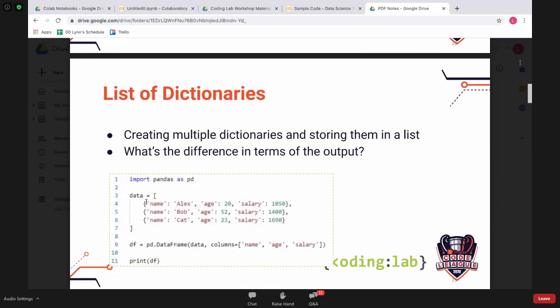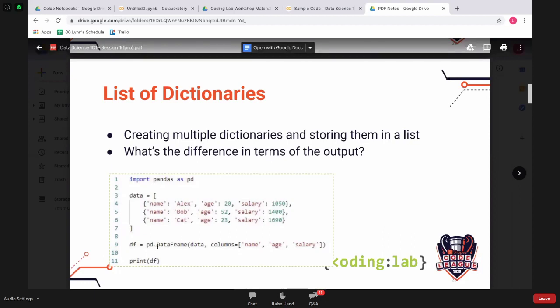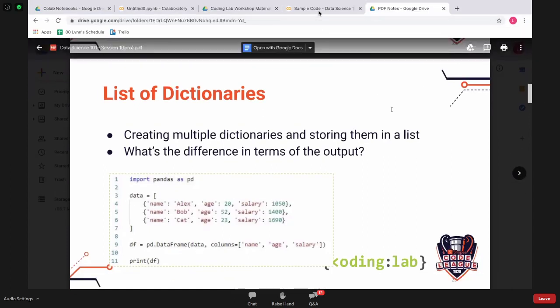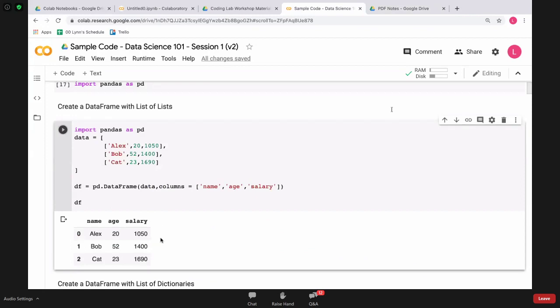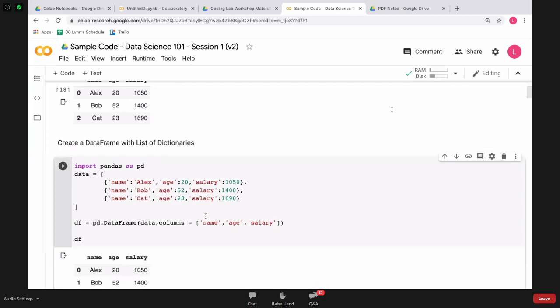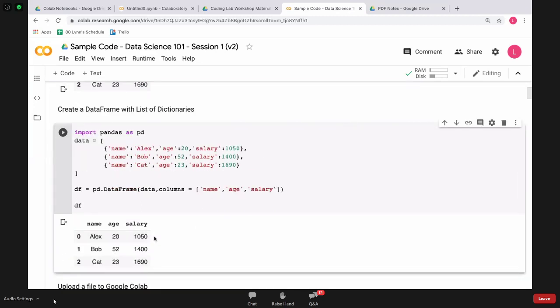You need to be careful here. The column names must be exactly the same as what you have put in the dictionary, because if there's a slight error in capitalization, there will be an error. After you have created this data frame and assigned it to df, we'll just print out the data frame. And if you do so, you will be able to get this output here. It's the same thing as what we had previously, but just a different method of creating data frames.